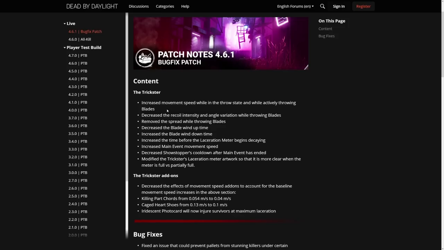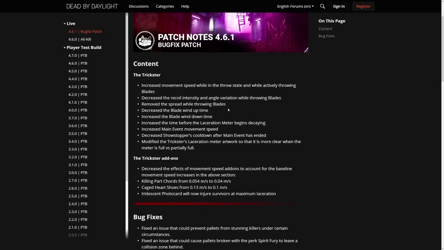Previously, the throw state would take you from a 92% movement speed all the way down to a 64% movement speed as you throw blades over time. They've changed this. It'll start at a 96.7% movement speed and take you down to a 92% movement speed. So not nearly as bad as you throw those knives. They decrease the recoil intensity and angle variation while throwing blades. They've removed the spread while throwing blades as well.